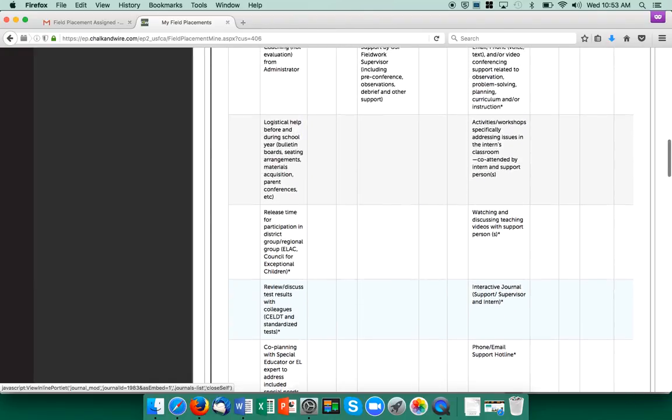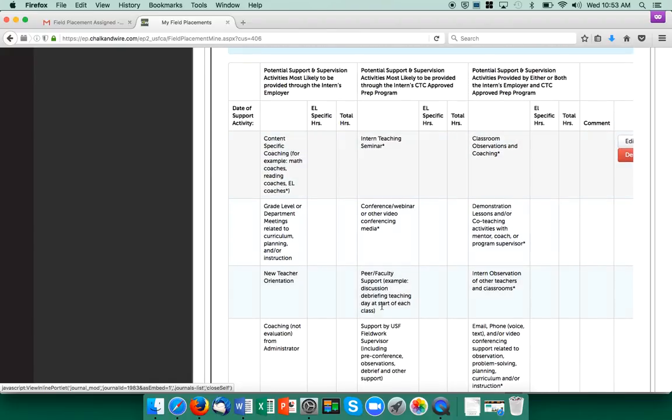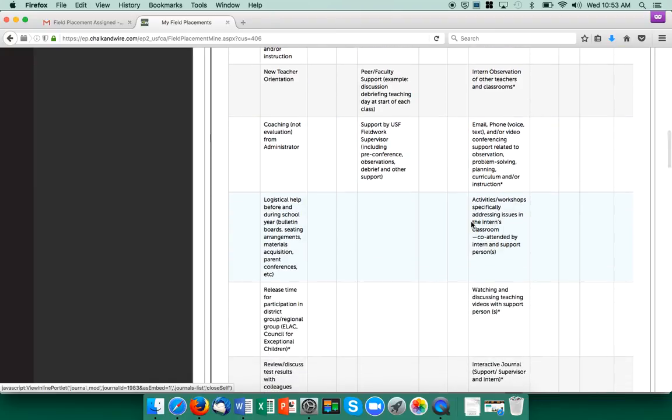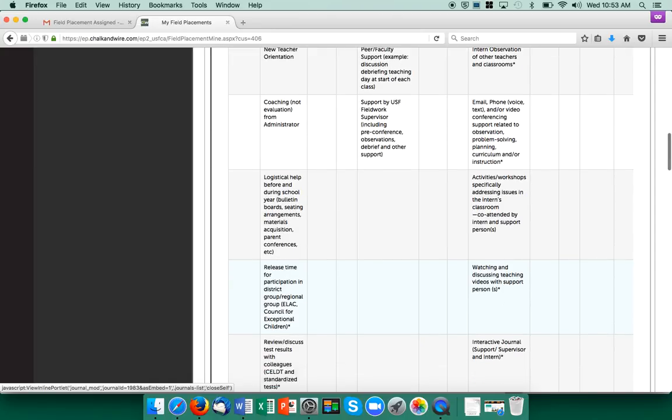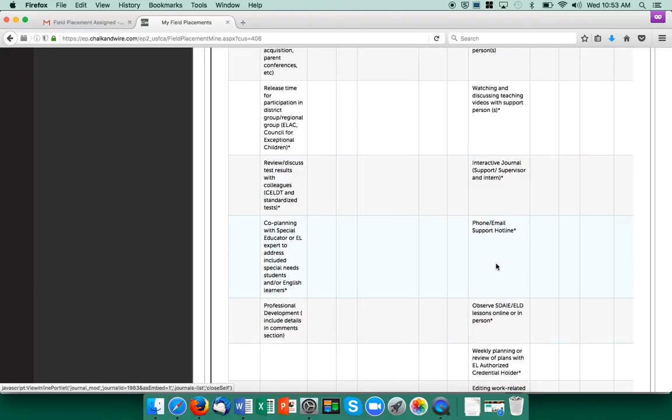And now this column will show the types of support and supervision the teacher ed program should be providing you, as well as the ones that fall into being provided by either your school district or by the teacher ed program. So there's observations, communications, activities, workshops. If you spend time watching teaching videos with your support person, any of these additional support times.